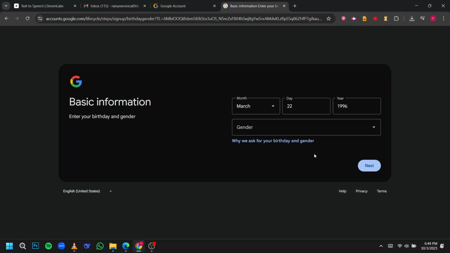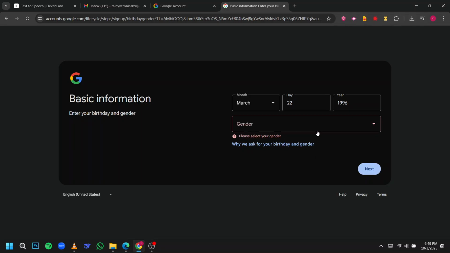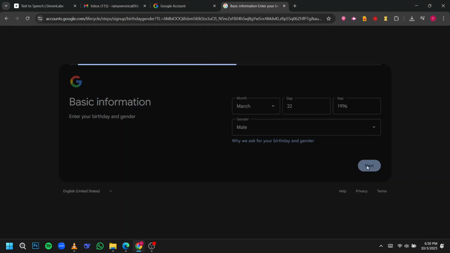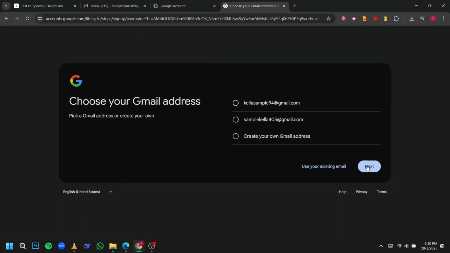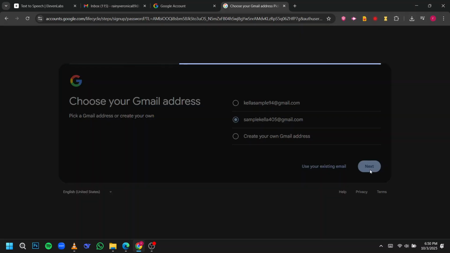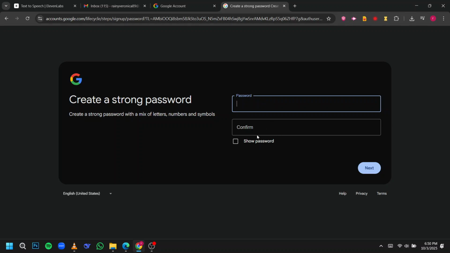Now it's time to pick a username. This will be your new Gmail address, so choose something you'll be comfortable sharing. After selecting a unique username, click Next. Then, set a strong password. It should be memorable yet secure, ideally a mix of letters, numbers, and symbols. This helps protect your account from unauthorized access.